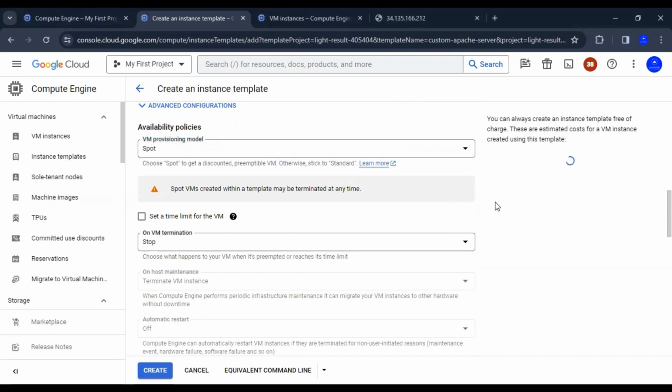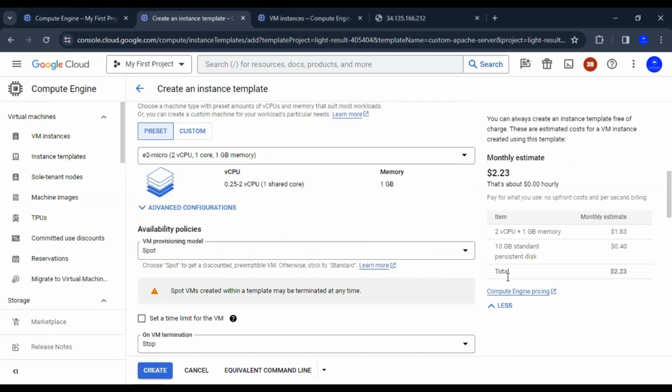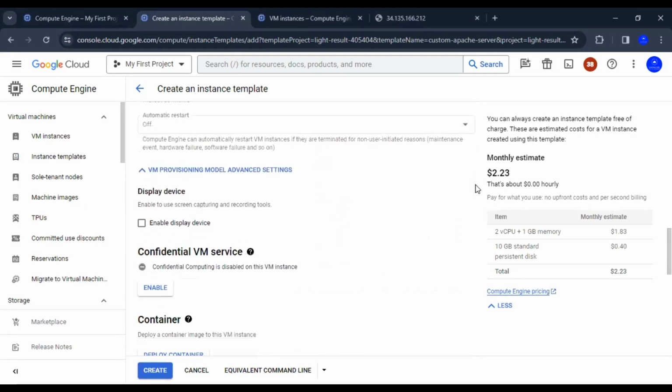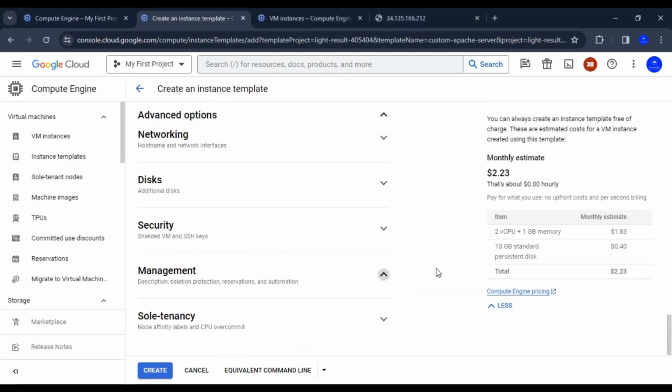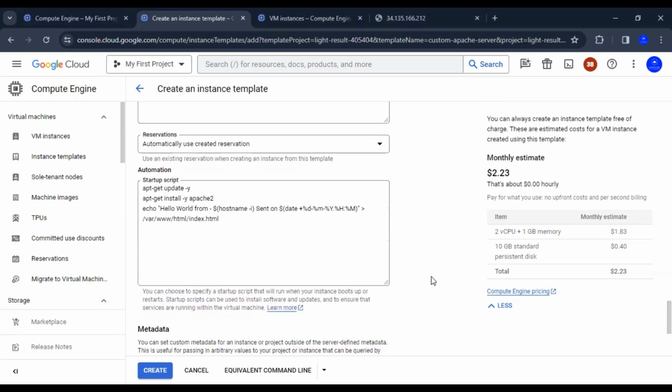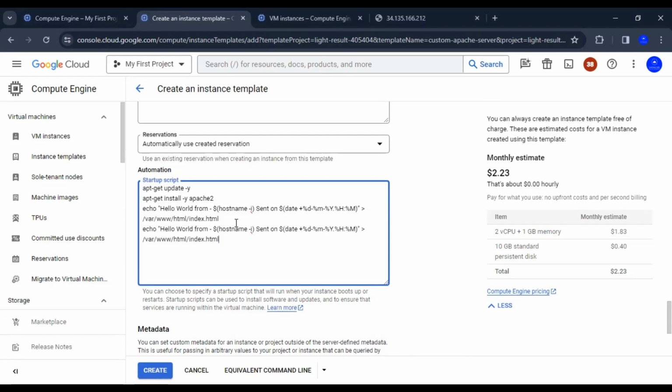and I think we can save some cost from that new instance template. That is really good. Maybe we can allow the load balancer to check, and we can go to the startup script and add something more over here. We are just going to keep one more line over here, and we can say this is our new second version.